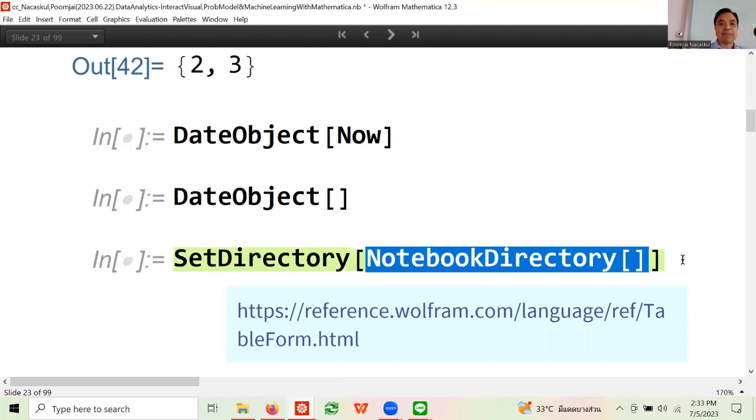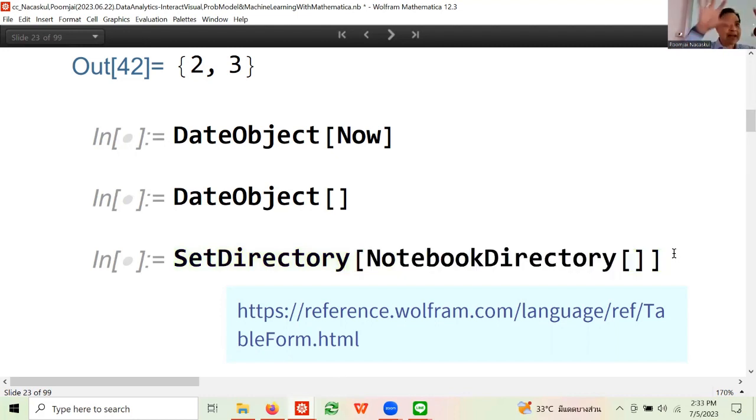But in my code, I tend to do this a lot because I have a project that wraps everything all together. Yeah. So notebook directory just tells me where this file that I saved is, right? And set directory just means from now on, I'm going to work here. If I'm going to read something, I'm going to read from here. If I'm going to look. So let's specify, I do this.